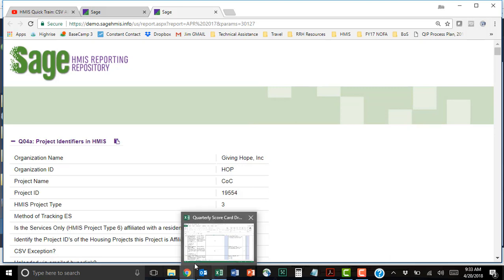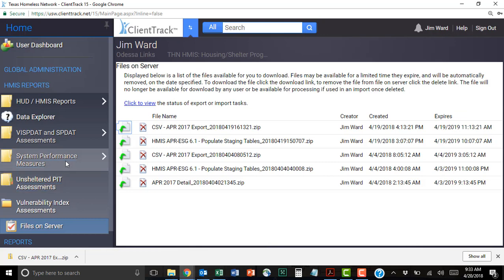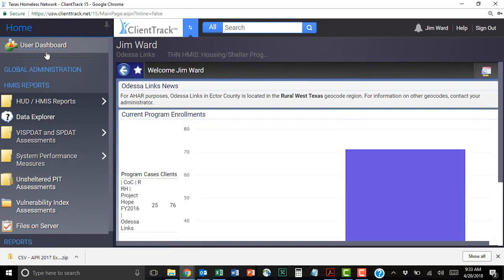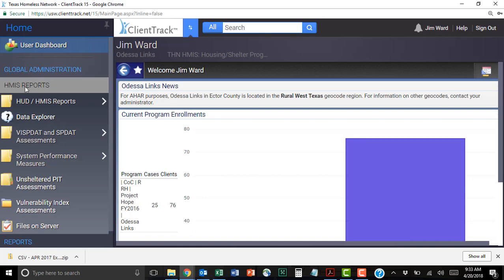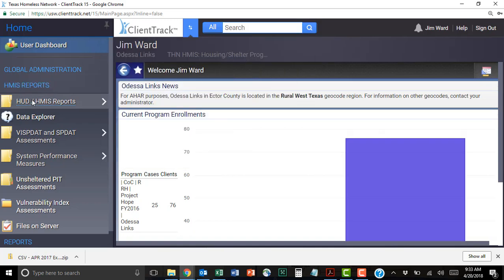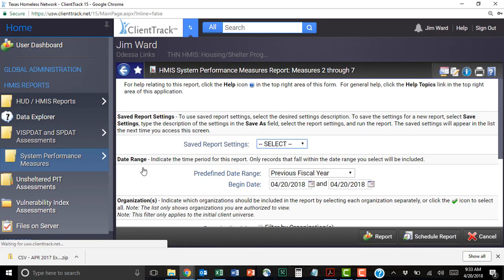The other report that you guys will need to run in HMIS is the actual system performance measures. So when you come to your dashboard, you'll go to HMIS reports, the same place that you would run the CSV export, but rather than going to that tab, you'll scroll down to system performance measures. You'll come over to system performance measures M2 through M7. You'll click on that.